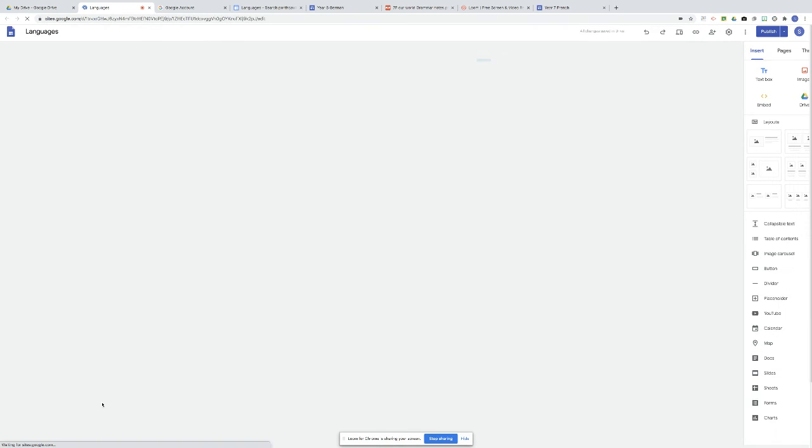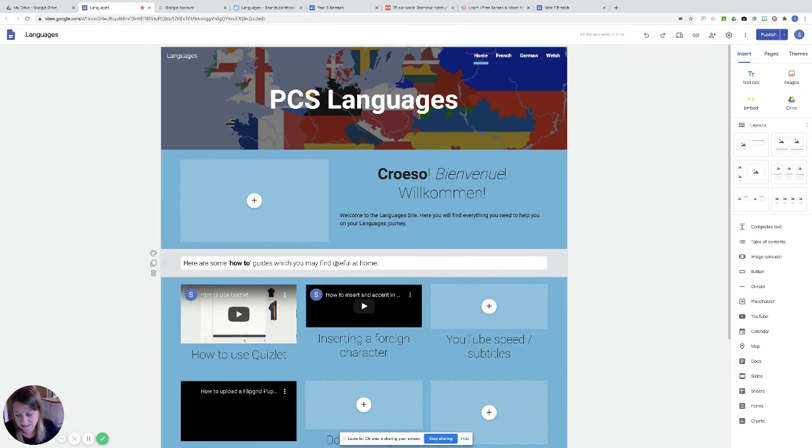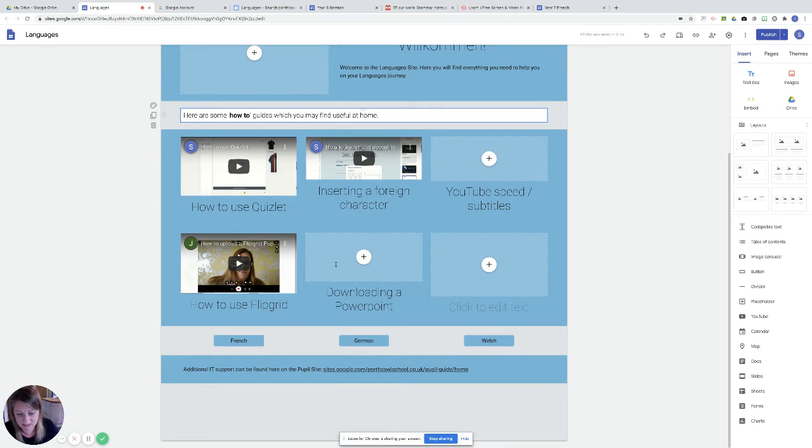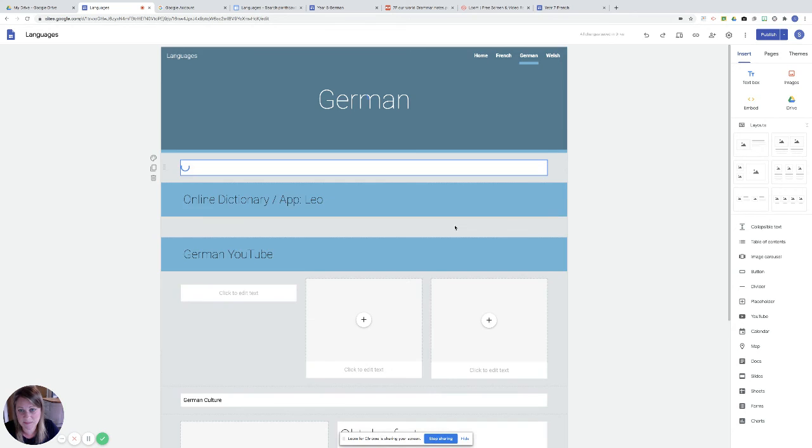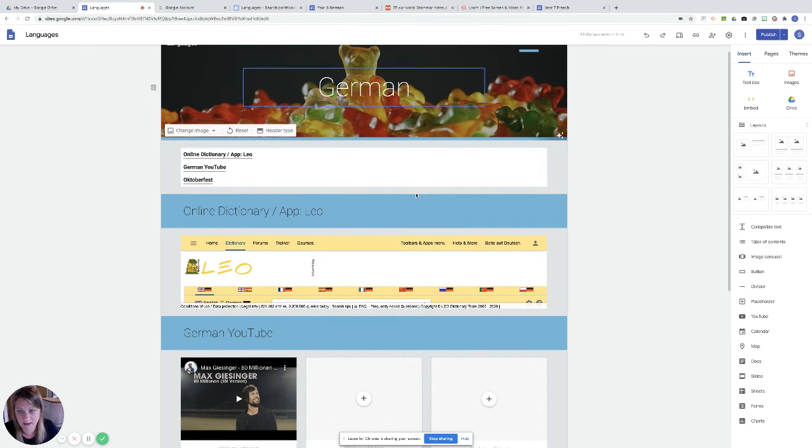This might give you an idea of the kind of thing that you can create. Okay, so we've started uploading our images here. We've got the link to the pupil site for IT support. We've got a French page, German page, or Welsh page. So if I go to my German page, see my Haribo theme here.